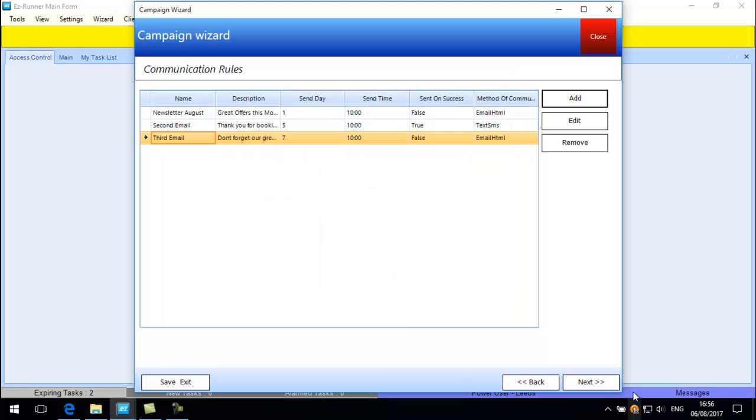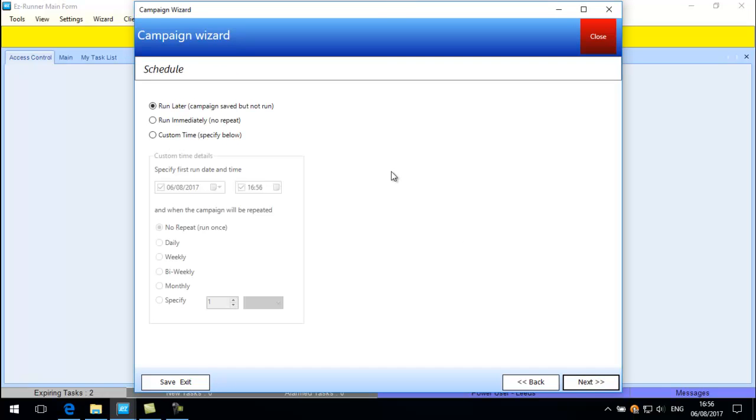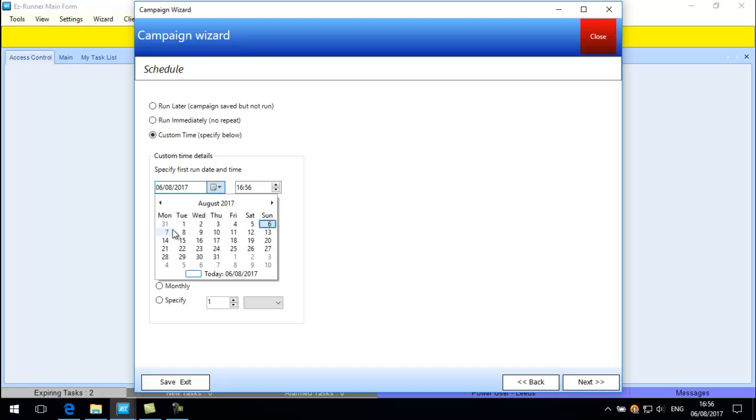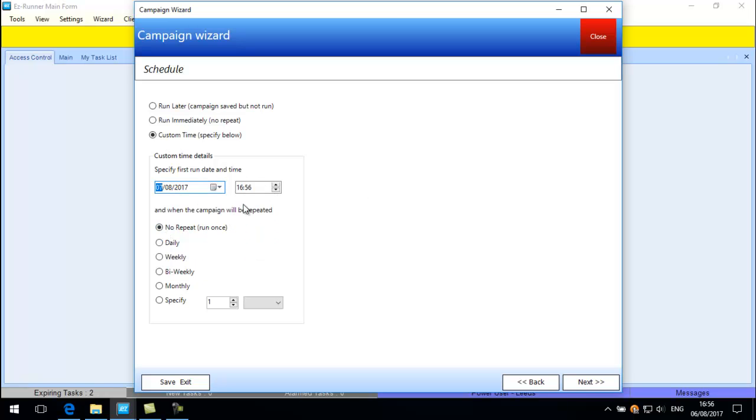Once I'm happy with that, I can then press next, and I get given a few options. So if I wanted to come back to this campaign a little bit later to finish it off, maybe make a few changes, I could click on Run Later. If I wanted this campaign to run immediately, I can choose Run Immediately. Or what I can do is I can set a custom date and time. So I could say here, okay, let's send this one out on the 7th, and going back to my original time where I selected 10 o'clock, I would select 10 o'clock here as well for my first email.